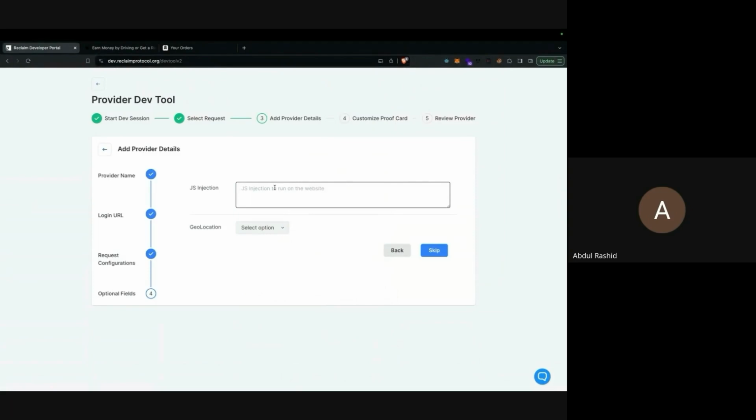JS injection, again, JS injection is quite an advanced topic, and this is just to add that last missing piece of interactivity, whether you have to click on a button to generate a proof or you want to navigate to a certain website. This is solved by the JS injection. Now, the last one more thing is geolocation. Some websites are geo restricted, like Aadhaar is restricted to India, and Bank of America will obviously be restricted to America, and so on and so forth.